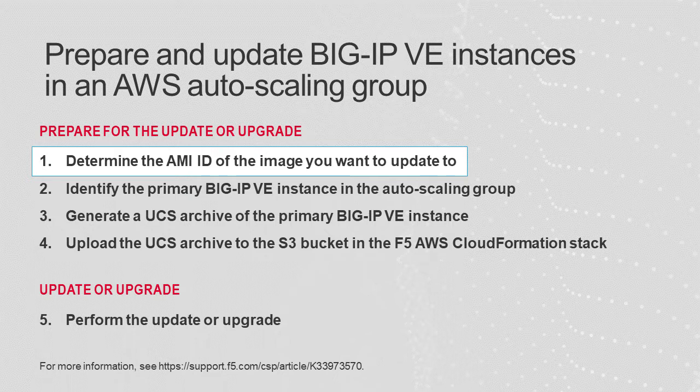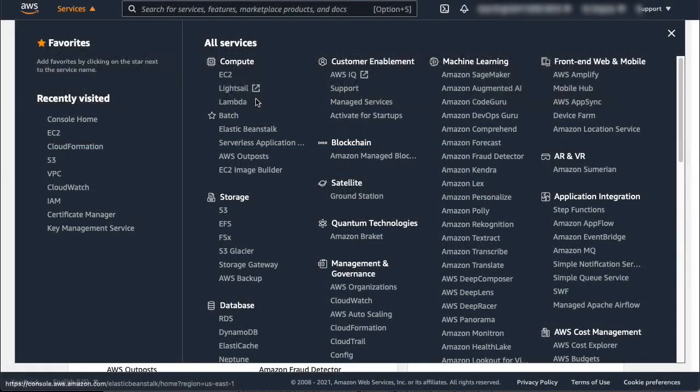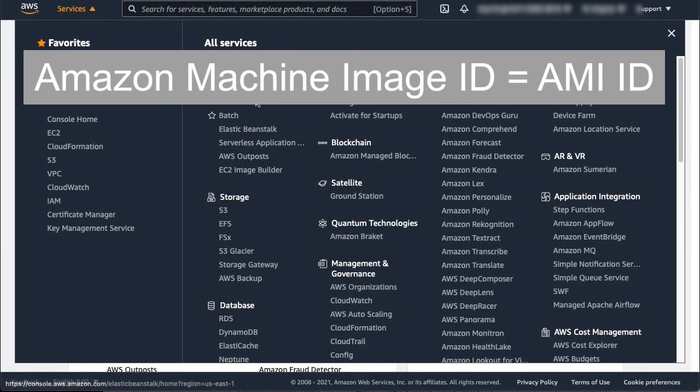There are links to information about the other steps in the description section for this video. When you are updating or upgrading, you must provide the F5 AWS CloudFormation stack with the AWS Amazon Machine Image ID or AMI ID you want to update to.